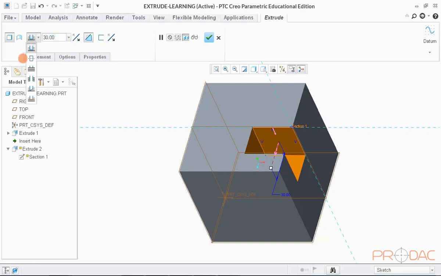If we want to make the cut symmetric about the plane, select Symmetric option from drop-down menu. Now, the cut is symmetric about sketching plane. We can enter symmetry distance here. If we need to cut the profile up to next surface of the sketch plane, select this option. We can flip the direction of this cut by a single click on this arrow.